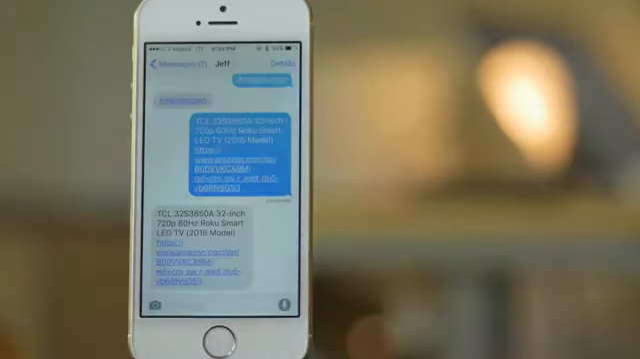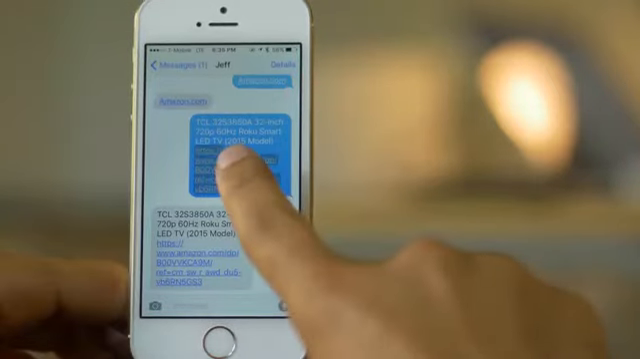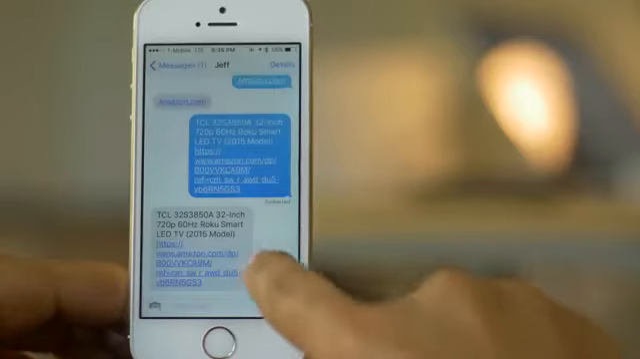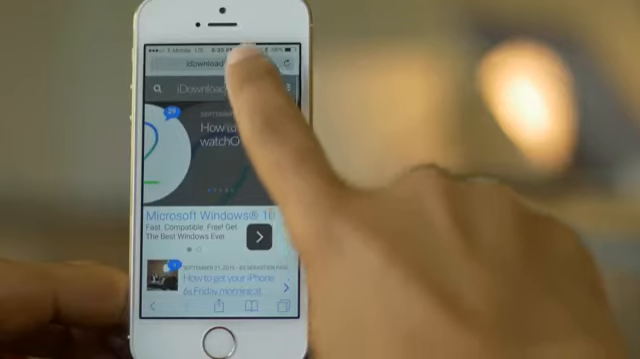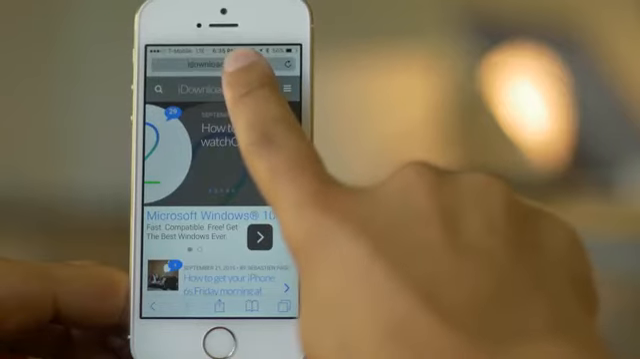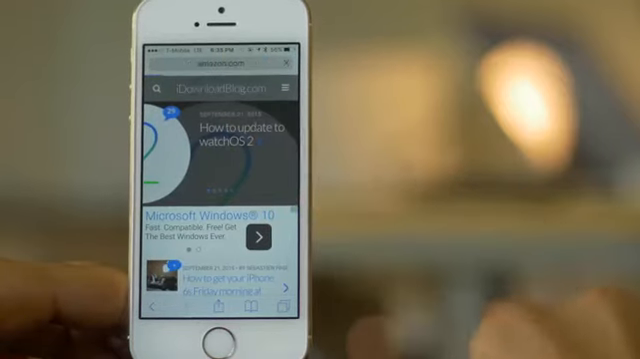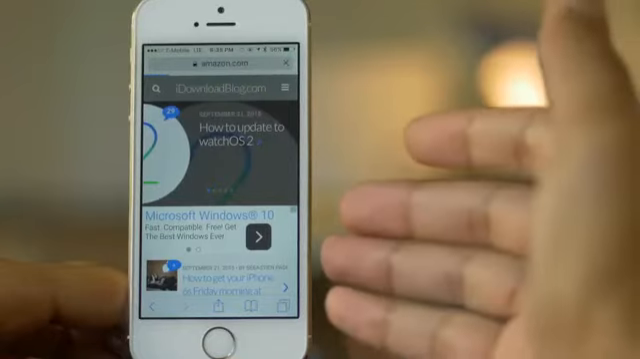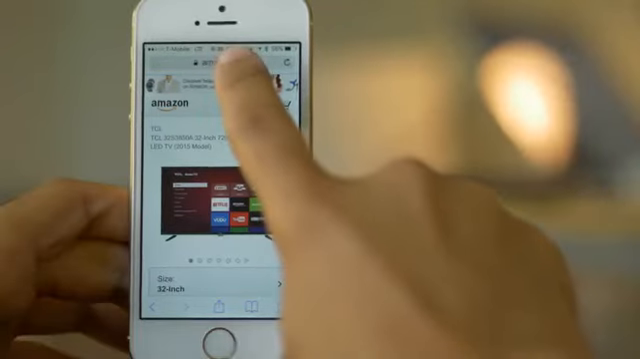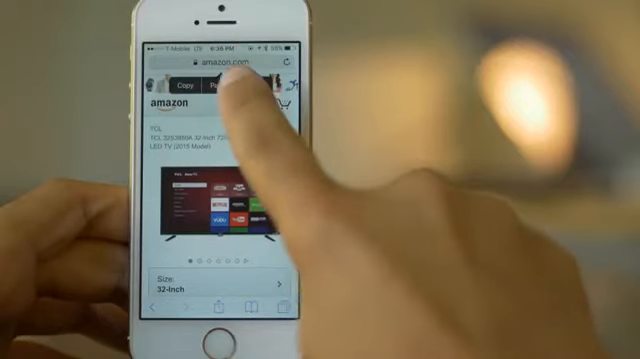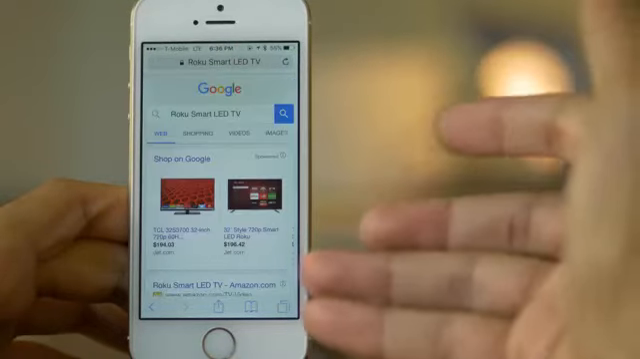Now, Paste and Go is a really awesome feature. I'm going to show you right now. I copy that URL. I'm going to open up the Safari browser. I'm going to tap and hold on the address bar here and watch what happens. Paste and Go. So now I can just paste and go directly to that website. I can also paste and search. Let me show you what paste and search looks like here. So I'm going to tap and hold, Paste and Search. It's going to put my search term in there, which was Roku Smart LED TV, just like that.